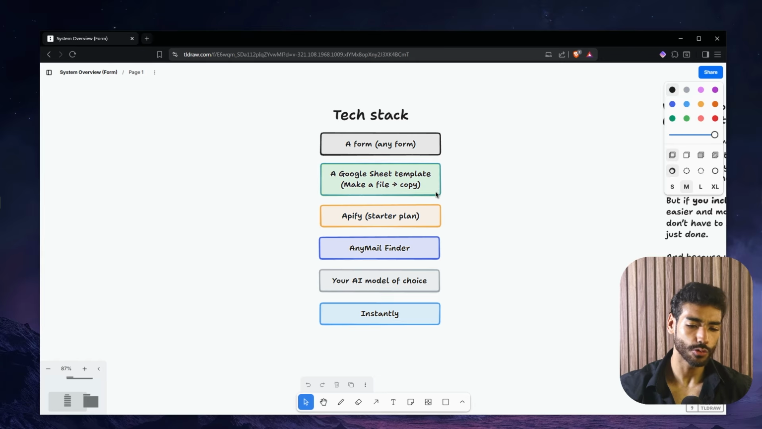You're going to need a Google Sheets template. Obviously, all you got to do is basically just make a file copy, right? And you're just going to copy it because I'm basically going to show you the fields that are going to be in this Google Sheets, etc. So you can just copy and paste it.